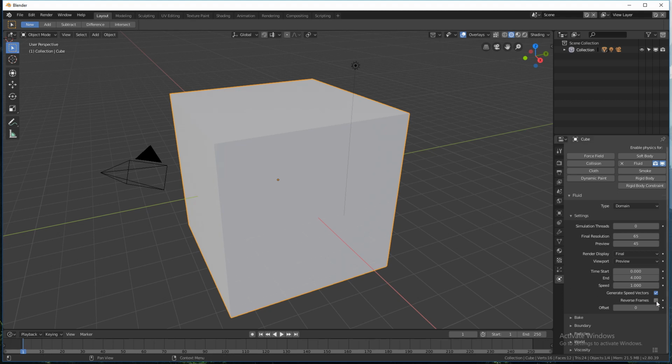There's reverse frames, which will play the simulation backwards after it's baked. So if you want to see water fly up instead of fall down, you can check reverse frames.